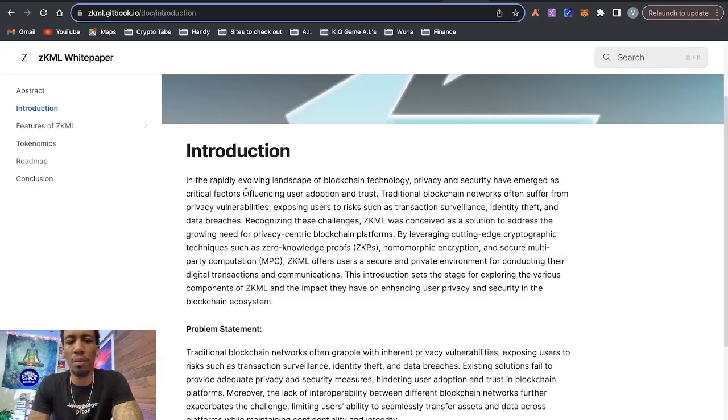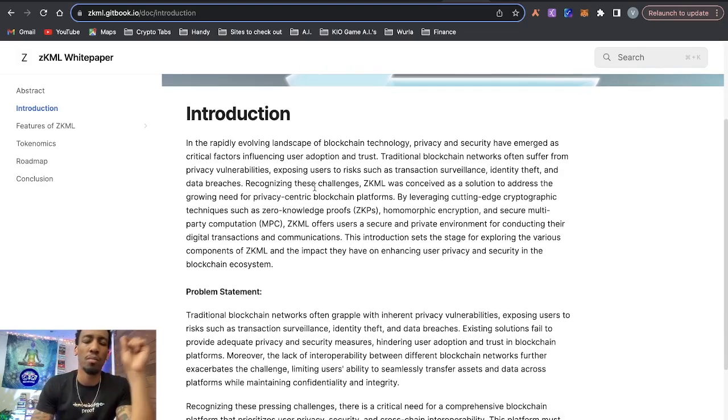Let's dive straight into the ZKML white paper and start going through their value proposition. All right, so in the introduction, it says, in the rapidly evolving landscape of blockchain technology, privacy and security have emerged as critical factors influencing user adoption and trust. Traditional blockchain networks often suffer from privacy vulnerabilities, exposing users to risks such as transaction surveillance, identity theft, and data breaches. Recognizing these challenges, ZKML was conceived as a solution to address the growing need for privacy-centric blockchain platforms. By leveraging cutting-edge cryptographic techniques such as zero-knowledge proofs, etc., ZKML offers users a secure and private environment for conducting their digital transactions and communications.